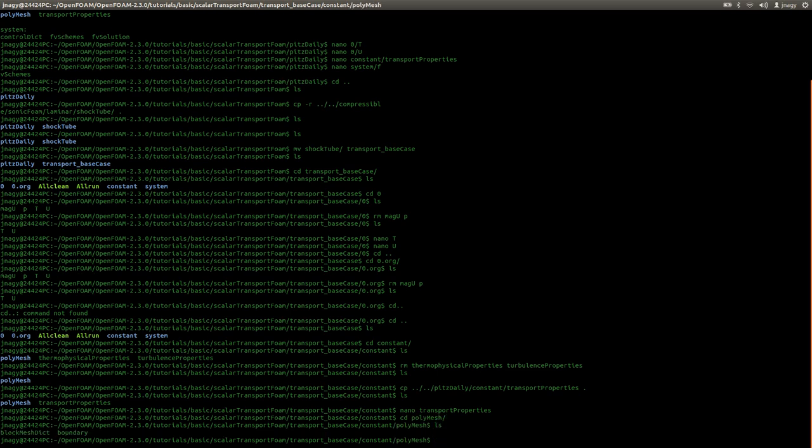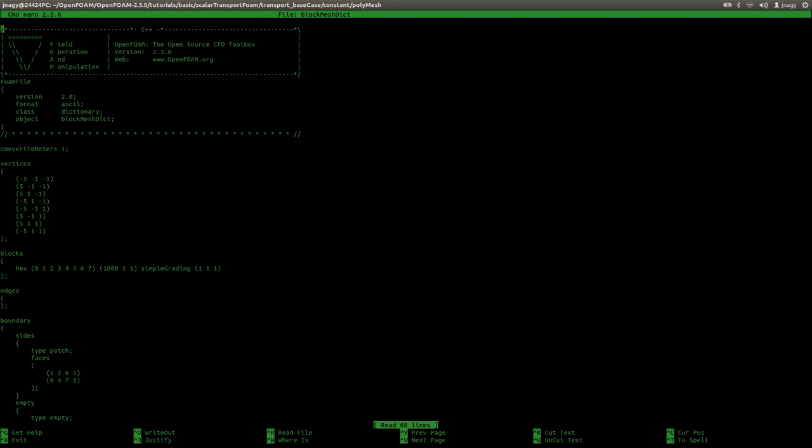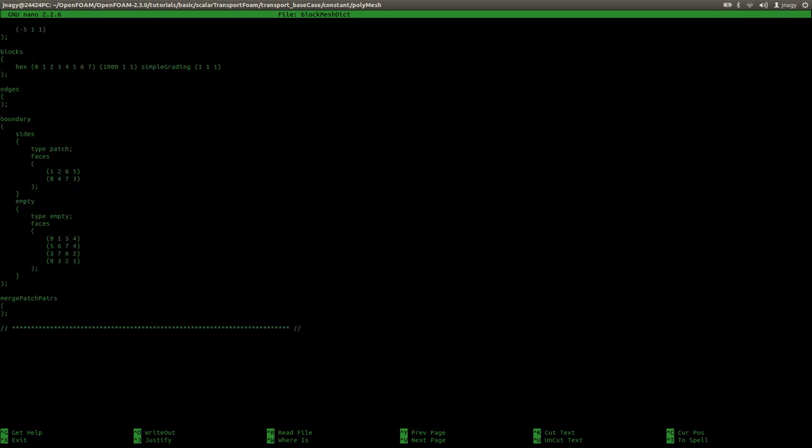If I go to polyMesh, here we will have the mesh files later on. If we execute blockMesh, let's just take a look at the geometry. It's the same geometry as in the previous tutorial, in the shock tube case. So our geometry is going from minus 5 till plus 5 in the x direction, and from minus 1 till plus 1 in the y and the z direction. We have one block made up by these 8 vertices, and we will have 1000 cells in the x direction, and one cell in the y direction, and one cell in the z direction. And we will do a one-dimensional simulation where we only solve the equations, or the one transport equation, in the x direction, and not the y and not the z. And the y and the z direction are defined by this empty boundary.